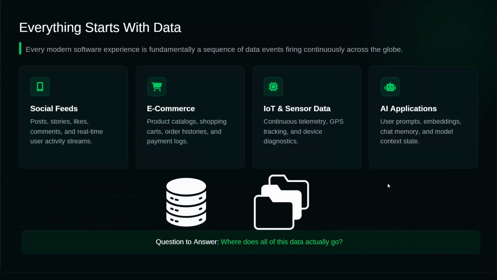So, look at the screen right now. Whether it's social feeds, e-commerce stores updating their shopping carts, IoT devices streaming continuous GPS updates, or AI apps keeping track of your conversation history, software isn't just code. It's a constant sequence of data events. The central question every developer faces is simple: where does all of this data actually go? So let's test a dangerous idea. What if we kept all this data in our application's temporary memory?